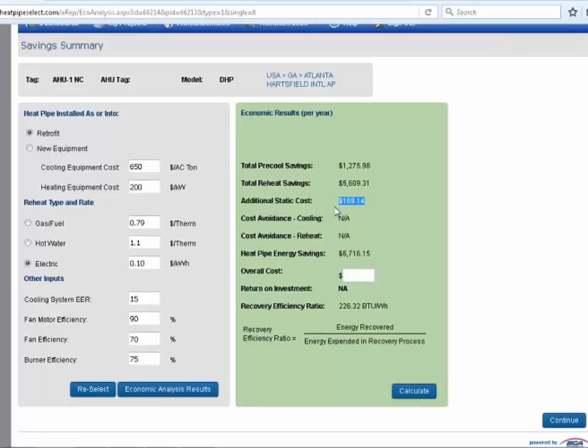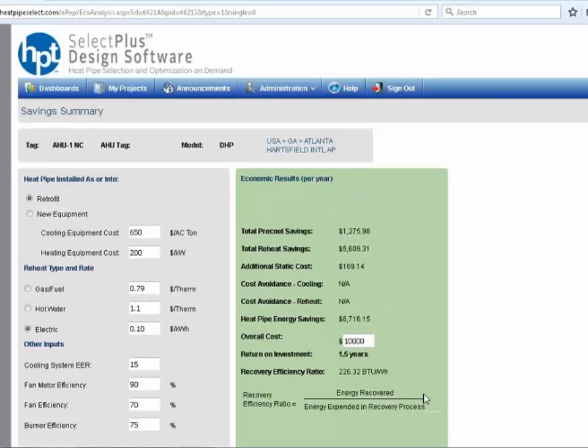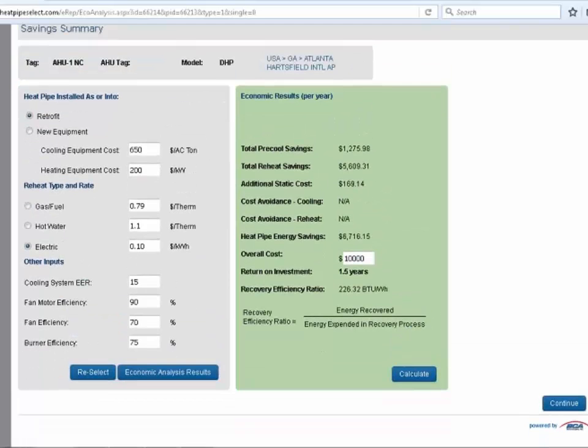So you're going to need a little bit more fan power to push that air through the 2 additional coils. But again, this being a 2-row is not that bad in regards to pressure drop. You're only losing $170 a year. So your total net energy savings for this example is $6,700. For the overall cost, let's say this cost me $10,000. Hit Calculate. You'll see that there's a payback of 1.5 years.